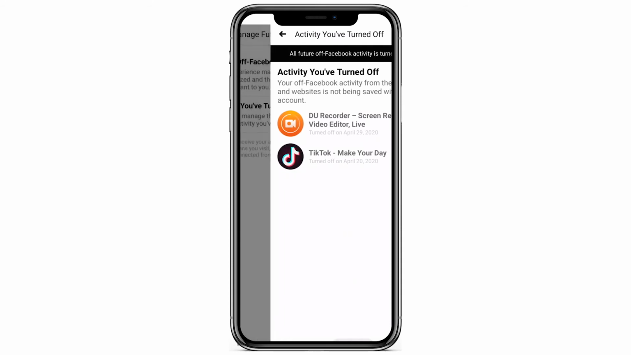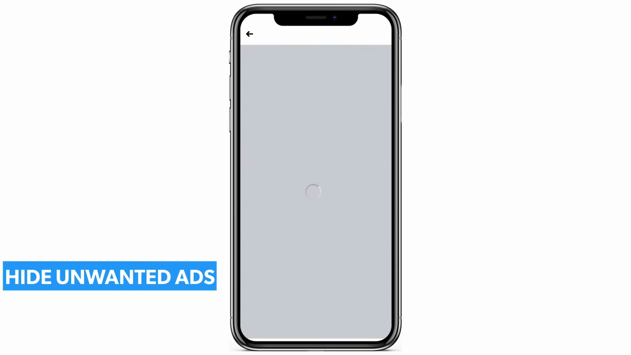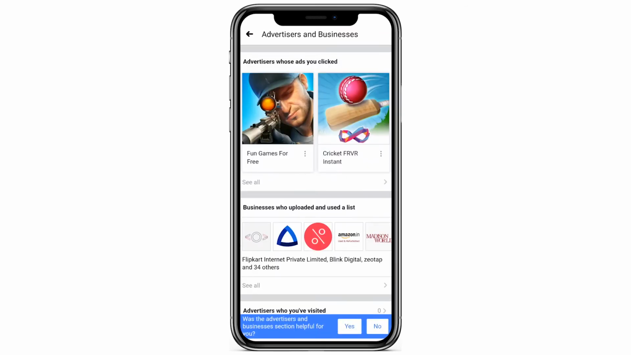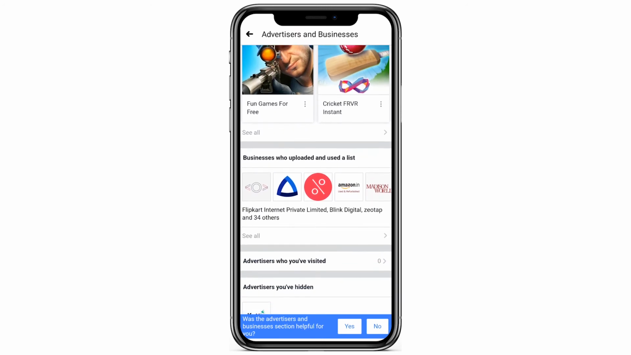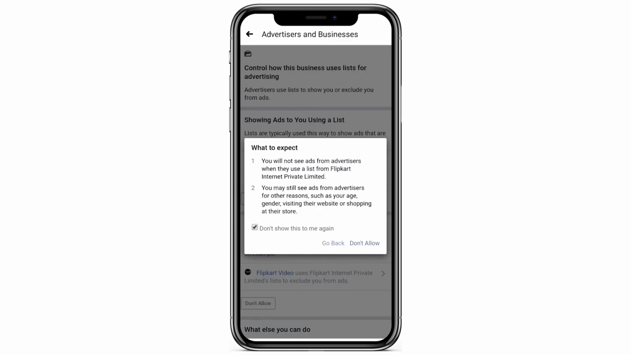As I mentioned earlier, Facebook collects all the info to show us relevant ads. In Ad section, select Ad Preferences and go to Advertisers and Business to see the list of brands that are using Facebook info to show us ads. If you don't want to see ads from a particular brand, for example Flipkart, you can select the brand and use the Hide Ads option to stop seeing ads from that brand.